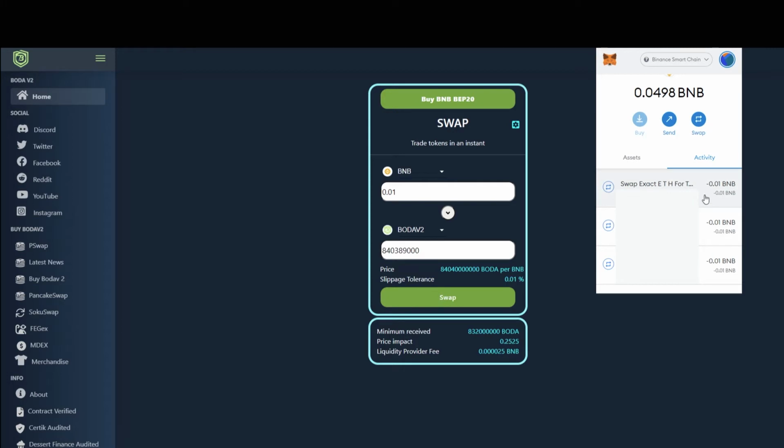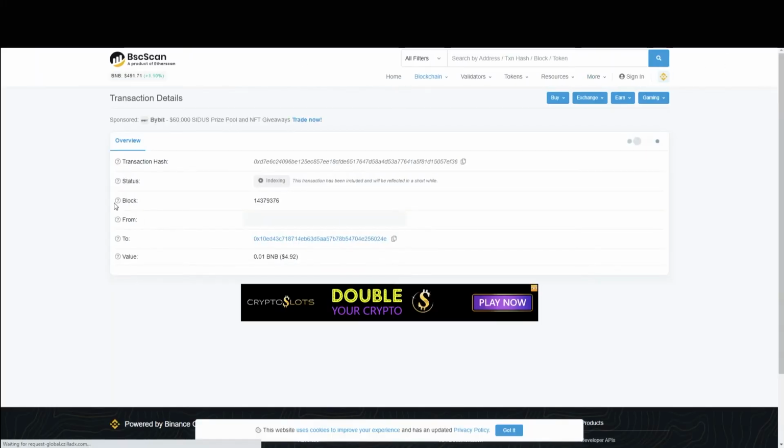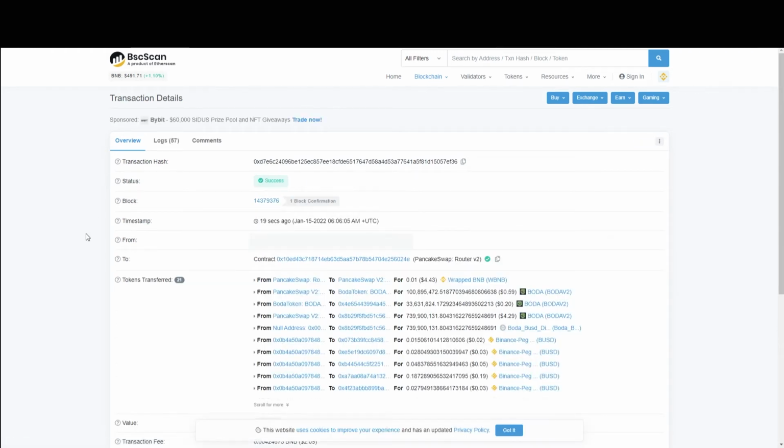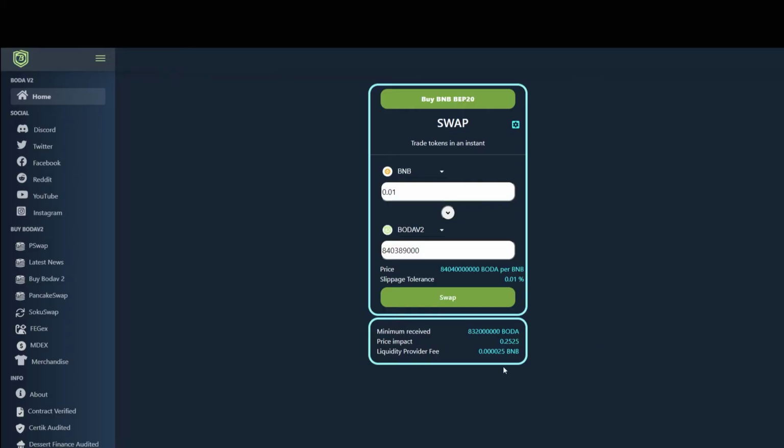So there it is, going straight through. Then we just have a quick look on the block explorer, and obviously we've got to wait for this to populate. There we go, it's populated. So we've just put a transaction through for 0.01 BNB, but as you can see, we've had no slippage errors. The current default slippage tolerance is actually on 0.01. That will be subject to change though, because we've got to add our own little liquidity provider fees, as we are going to start taking just a tiny fee from our swaps.